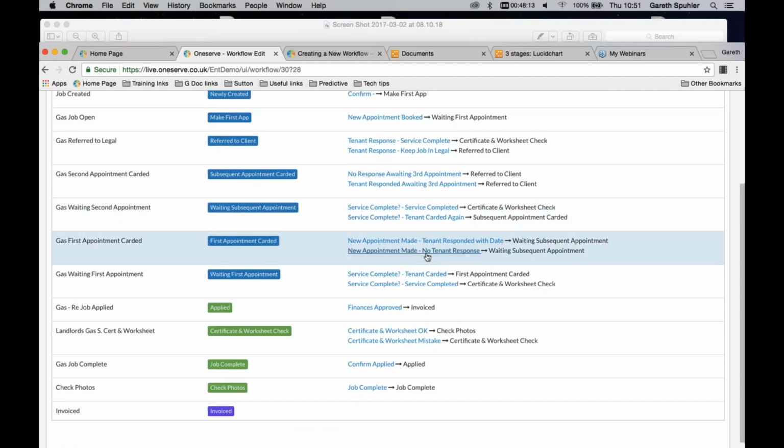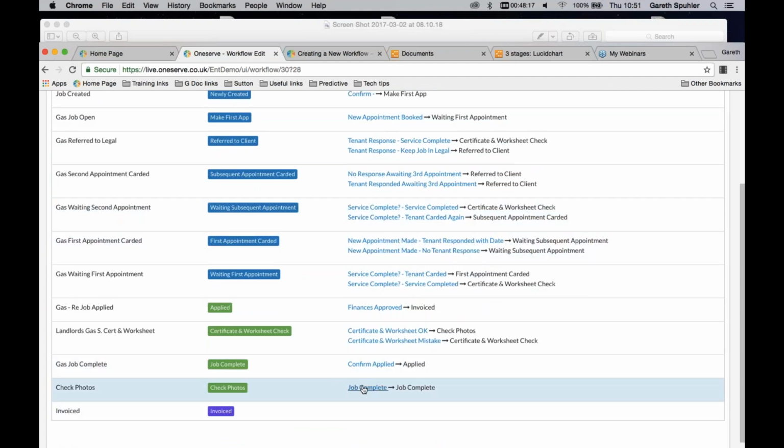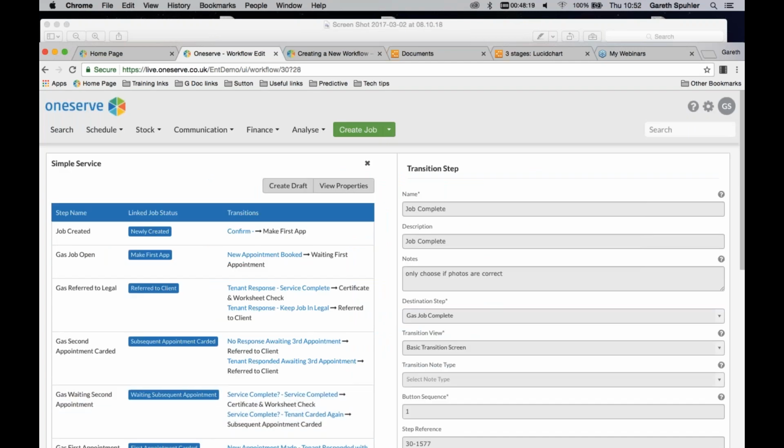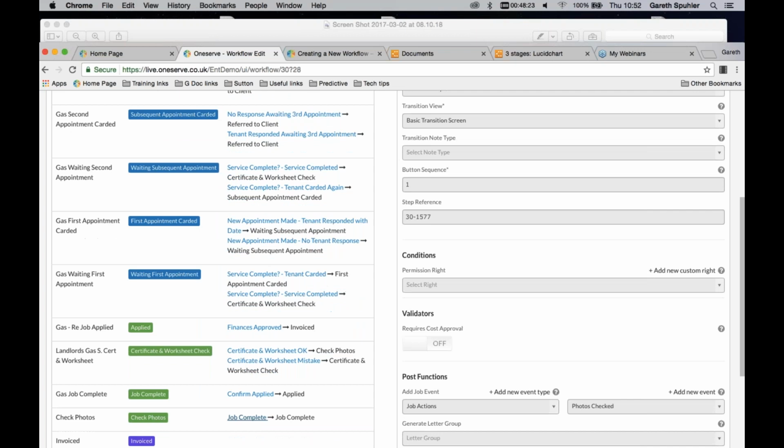So what it is possible to do now is, if I look at a transition, so I pick the one from check photos, we've always had this bit here around the permissions right under conditions. And the way it always has worked is you choose an existing right from the system from a limited list, and then anybody with a user type that has that right will see that transition. So it's a way of controlling who can push workflows through.